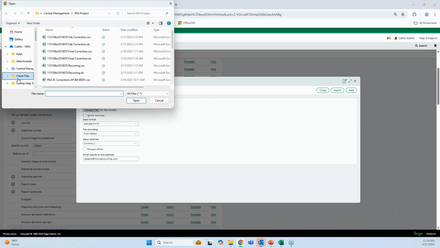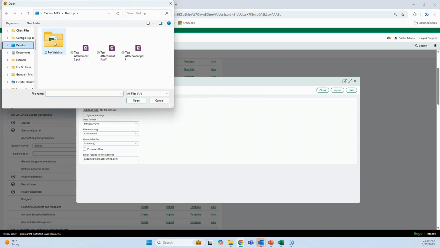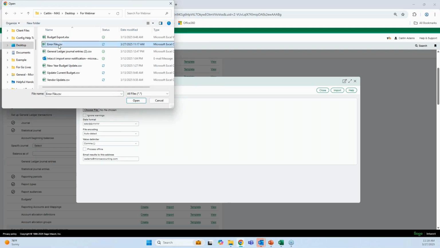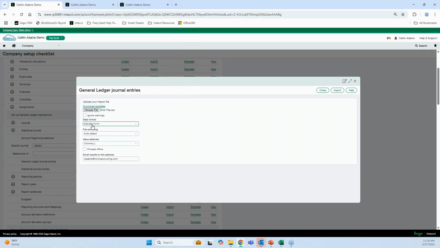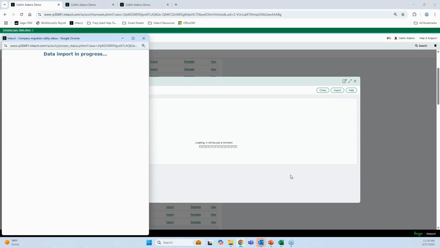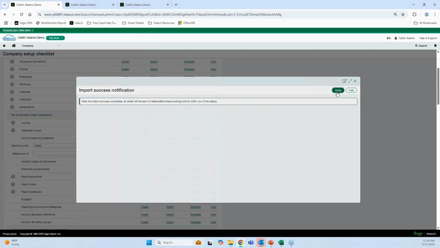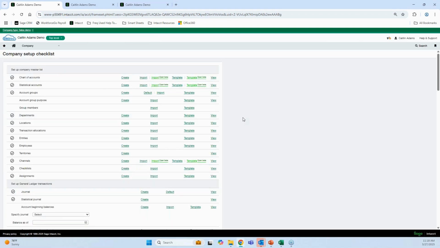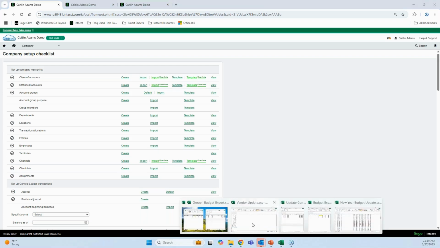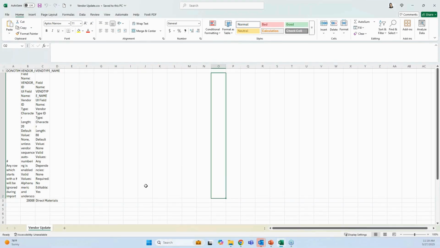I am going to choose my file. So here I go. That's my error file that I just did, with my date format. Again, I want to process this offline, and I'm just going to go ahead and import this in. And that is easy. All right, so now we talked about being able to update some fields, and I want to show you what a vendor update looks like.